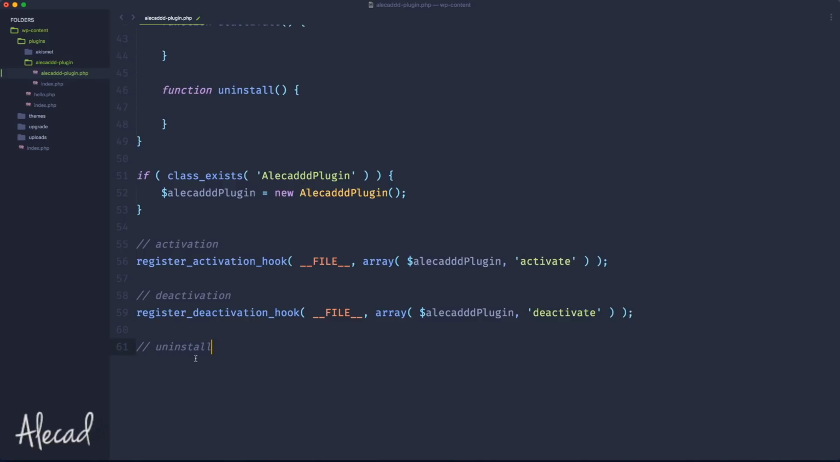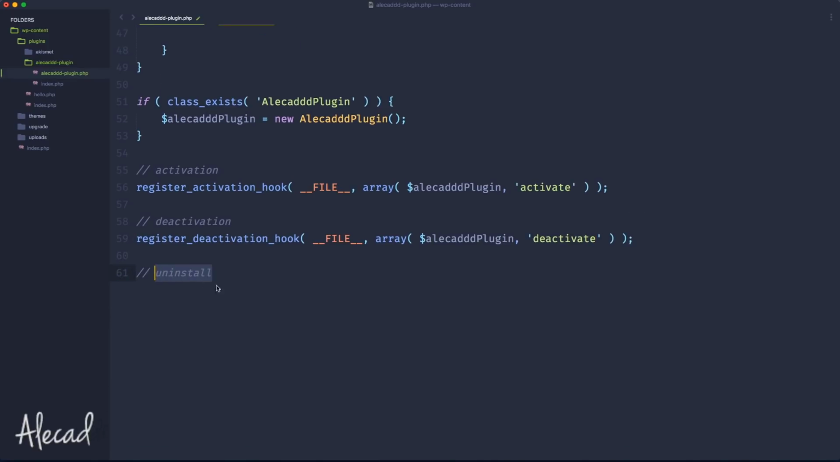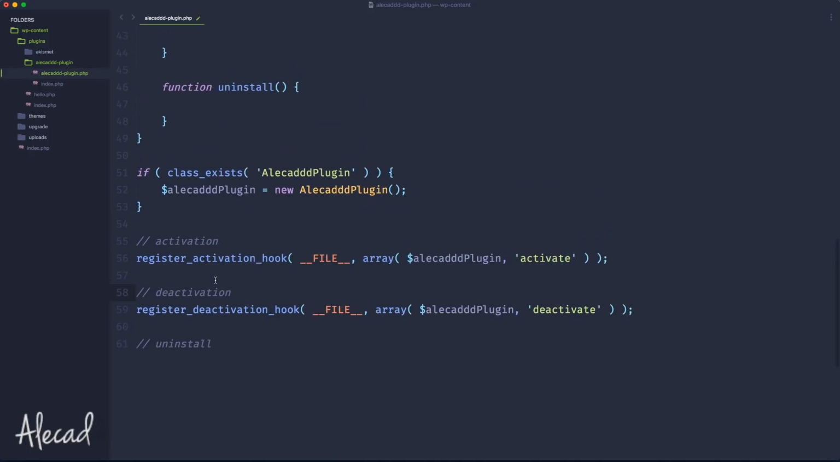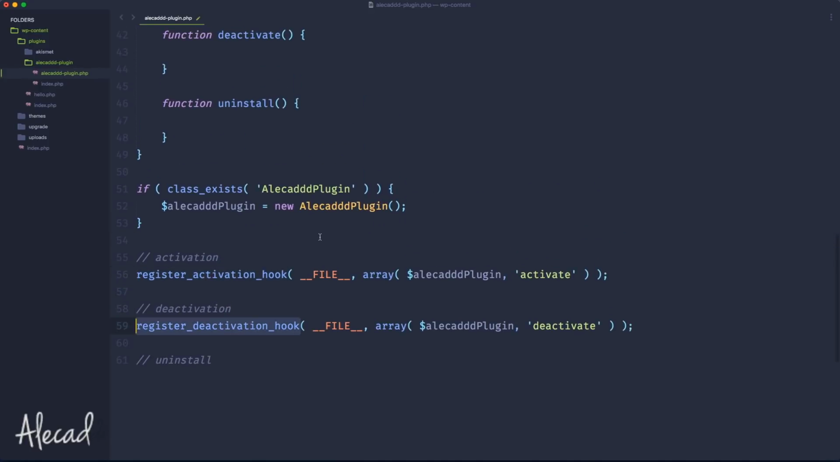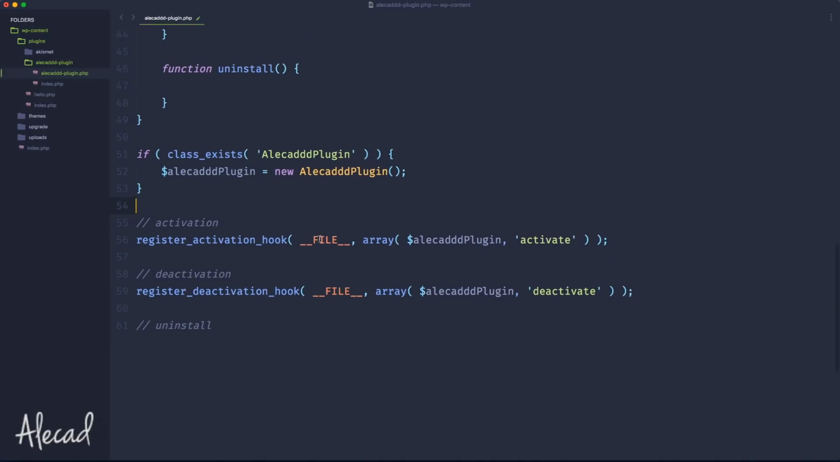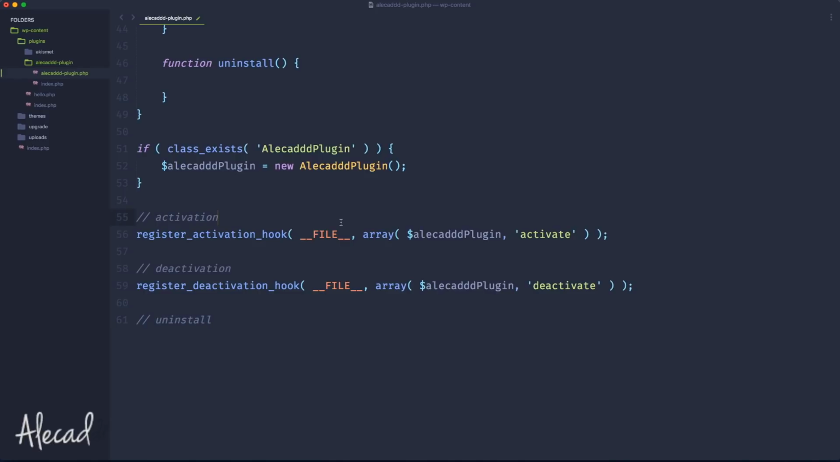For now, we're not gonna touch the uninstall method because there are actually two different methods to hook the uninstall action, and I'm gonna show you both, and I'm gonna also tell you which one is my favorite and I guess the one that you should use. But anyway, let's stick with the activation and deactivation because those are the two methods that we can actually test. I don't want to uninstall my own plugin because otherwise I'm going to delete my own plugin, but we're going to test that in the future. For now, just stick with the activation deactivation.